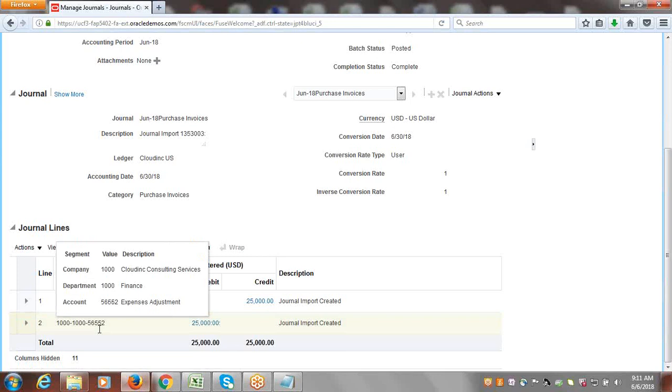When you override this account at the payables level, even after creating the accounting and transferring to GL, or, to take another case, even after making the payment, you will still be able to override the account. Once you override, the system will reverse that account in payables. The reversal entry will be created in the GL automatically. We'll go and see that.